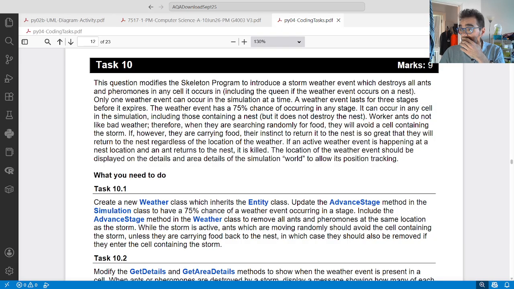Workers will avoid a storm when they're searching randomly. However, when they're carrying food, they'll just walk straight into it if it's in their way, and it will kill the ant.